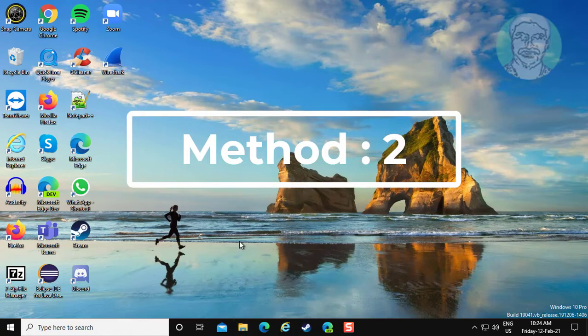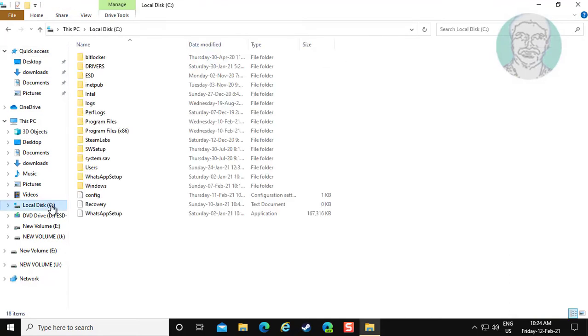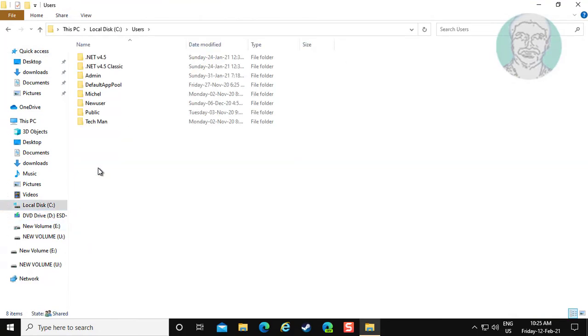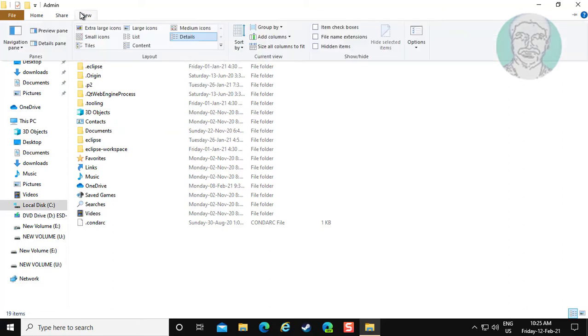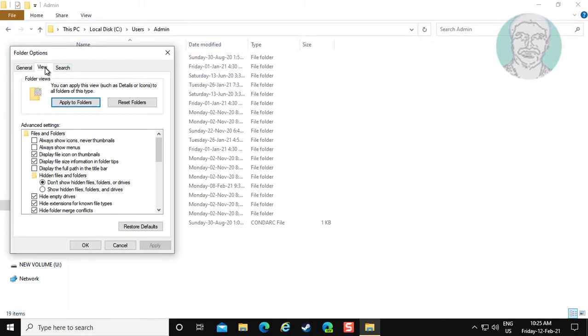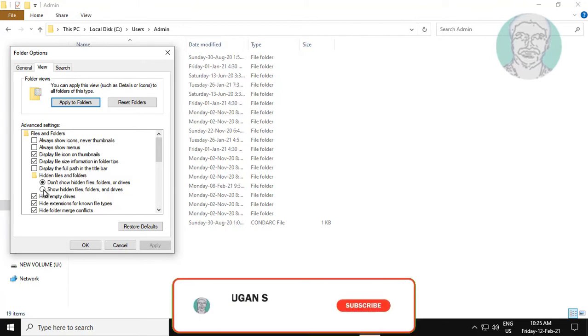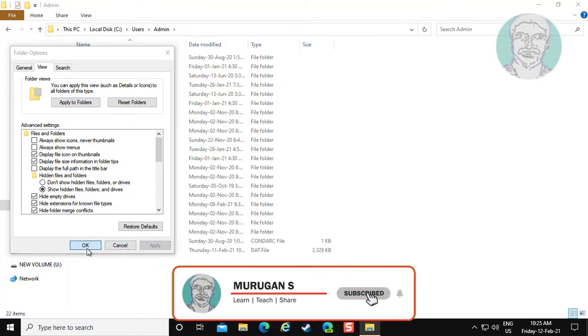Second method is, open File Explorer. C Drive, open Users folder. Open your username. Click View. Click Options, Change Folder and Search Options. Click View tab. Check Show Hidden Files, Folders, and Drives. Click Apply, OK.